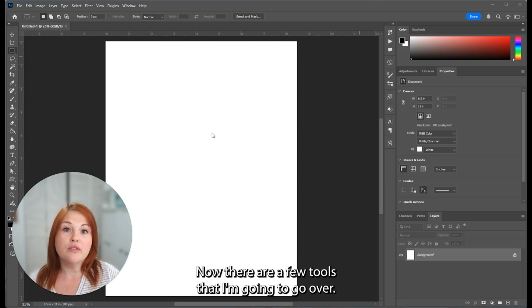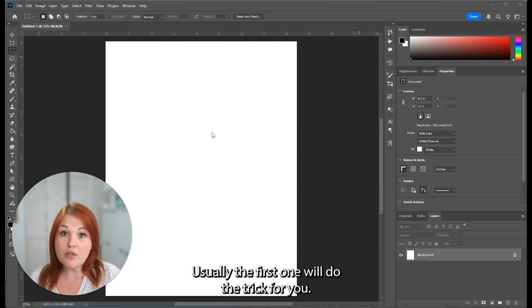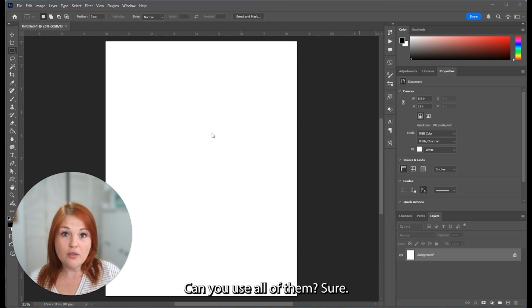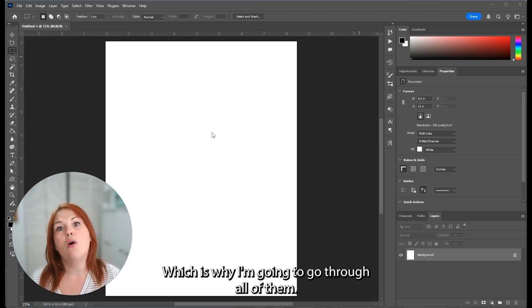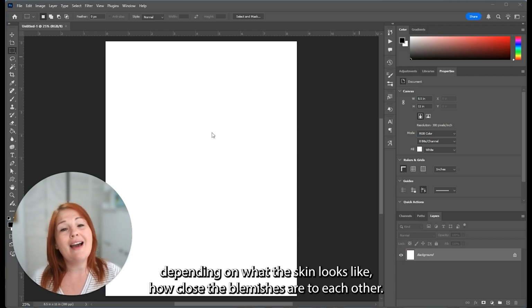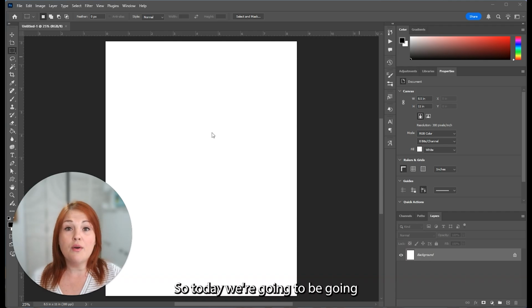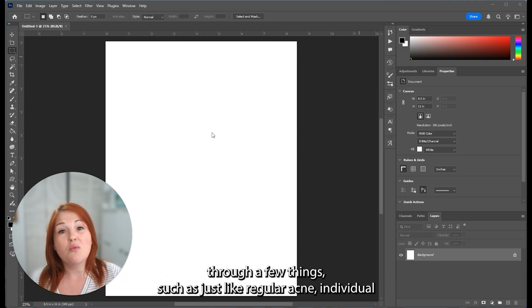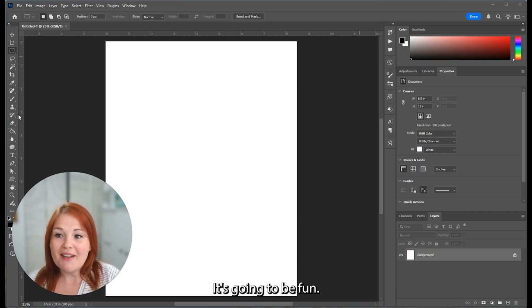Now, there are a few tools that I'm going to go over. Do you need to use all of them? Absolutely not. Usually the first one will do the trick for you. Can you use all of them? Sure. Now, which tool you do use depends on your starting image, which is why I'm going to go through all of them. Some tools work better than others, depending on what the skin looks like, how close the blemishes are to each other, and what you want to fix. So today we're going to be going through a few things, such as regular acne, individual pimples, maybe some other things that I find along the way. All right, so follow along. This is going to be fun.